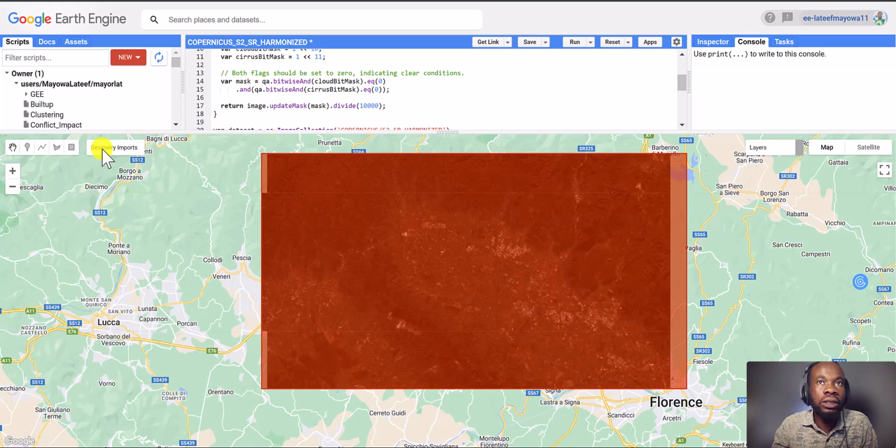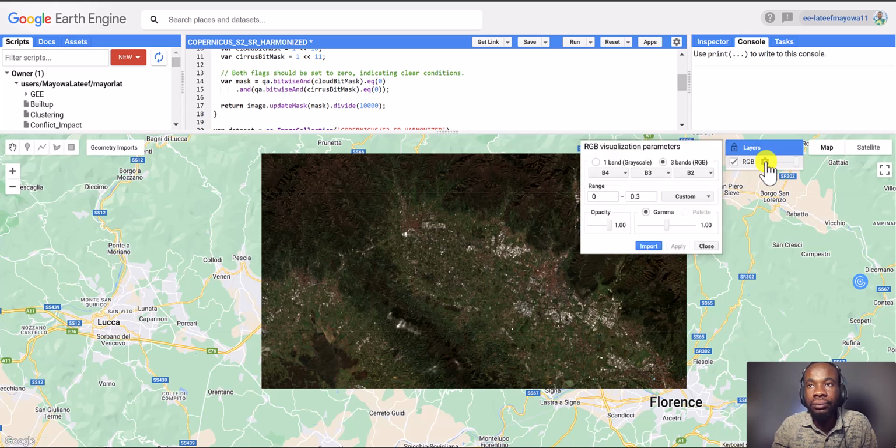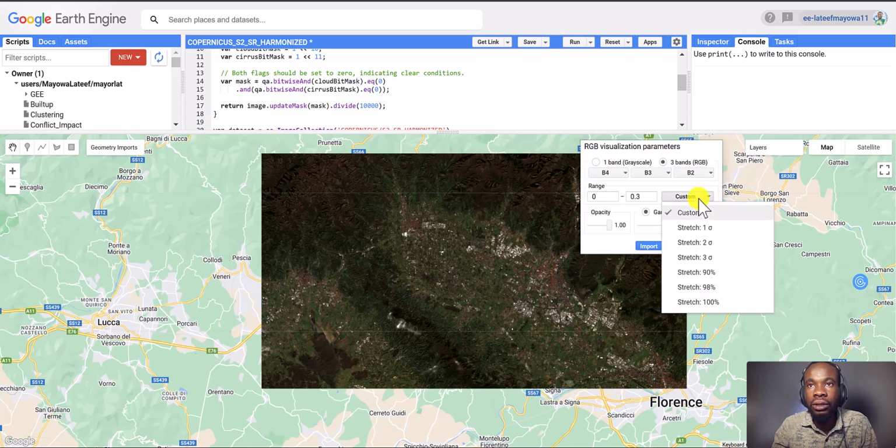So with this you can easily retrieve your data set. Then you can see this area. Then I would probably like to increase the contrast.